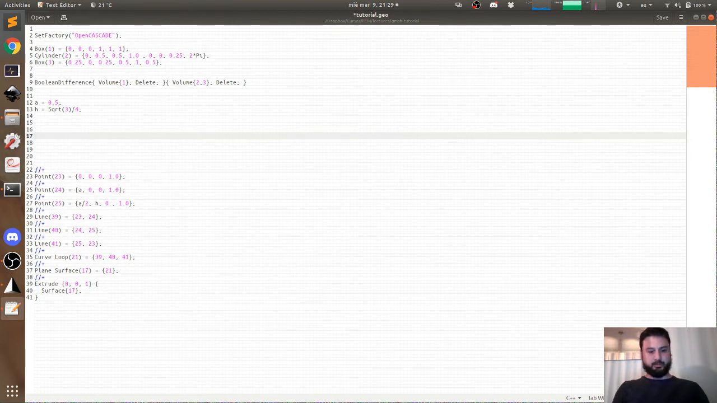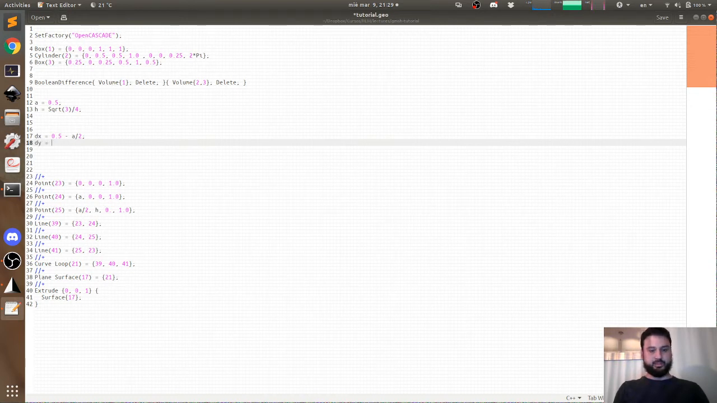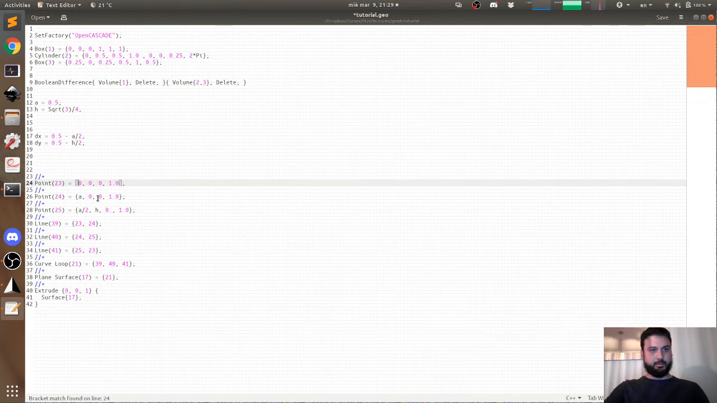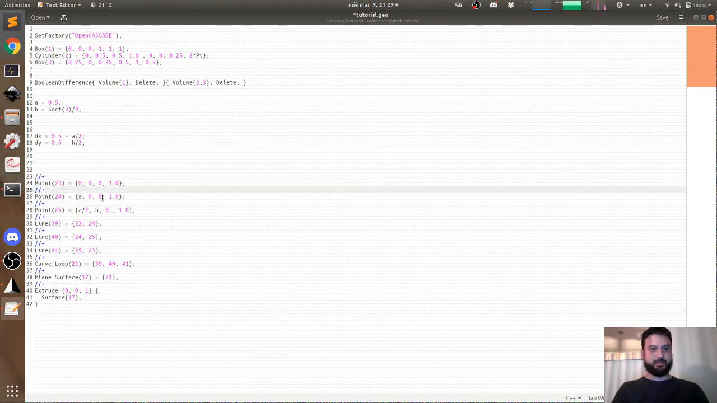So we're going to move it in the x direction. We want it to be in the center in the x direction, which is 0.5 minus half of the side length, like this. And in the y, I want it to be placed in the center again, minus half of the height. So there, then I just add those coordinates directly into the original coordinates of the points.